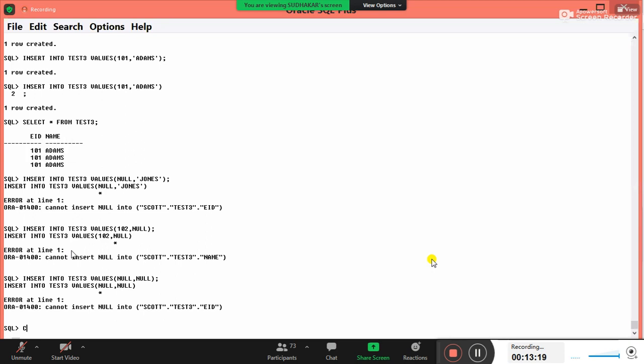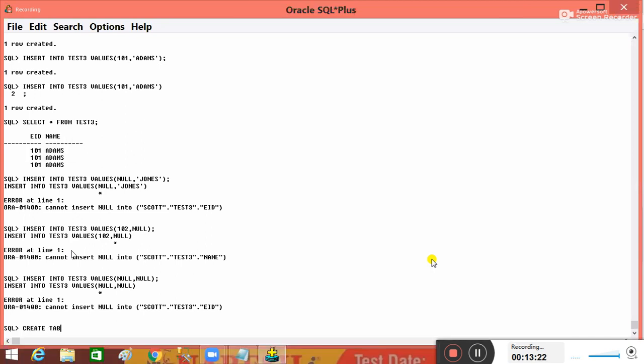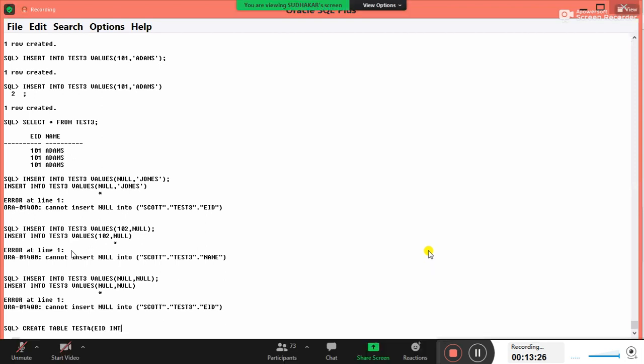But not null, let you see, if I apply it at table level, I try to apply at table level, test number 4, suppose EID integer.